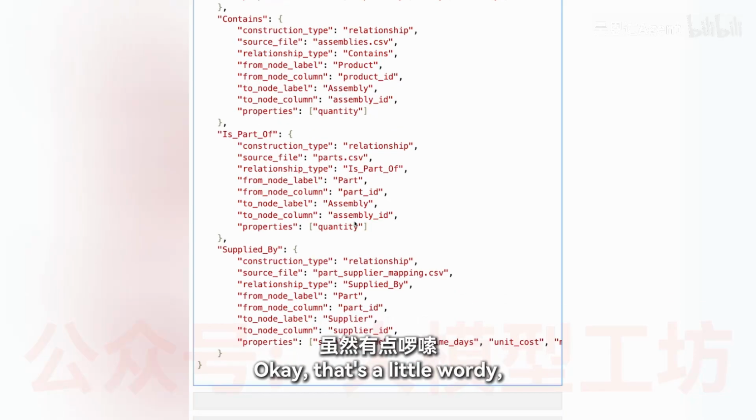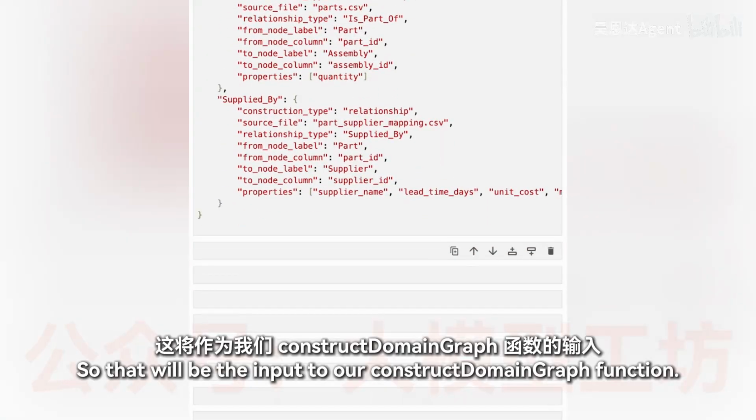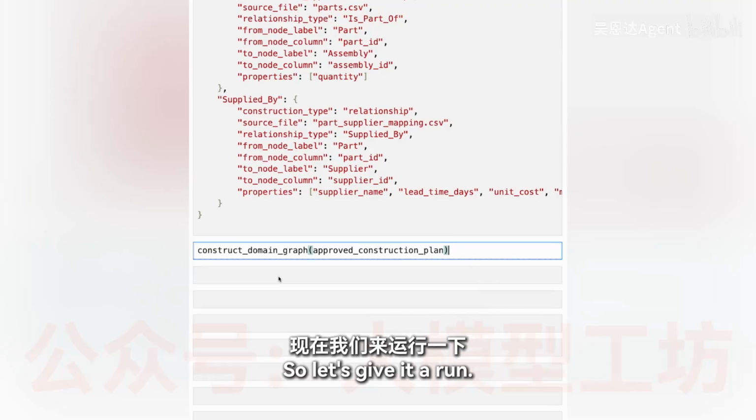Okay, that's a little wordy, but that's correct. And the from node here is a part that is supplied by a supplier. Also seems perfectly fine. So that will be the input to our construct domain graph function. So let's give it a run.